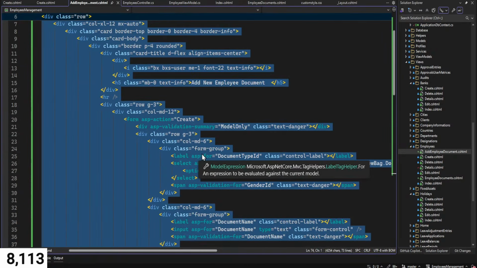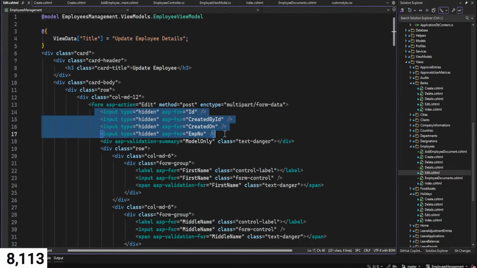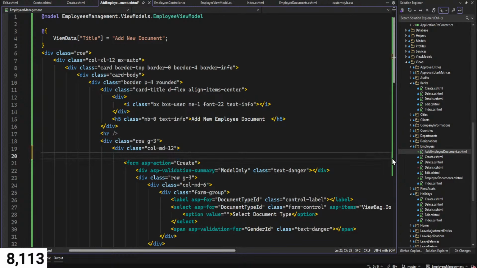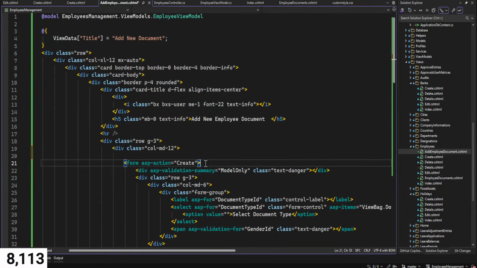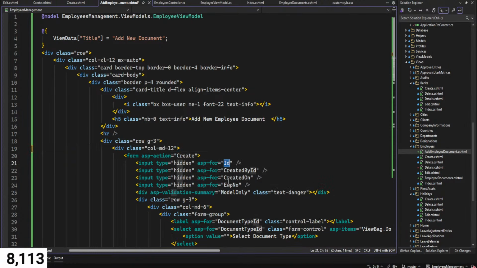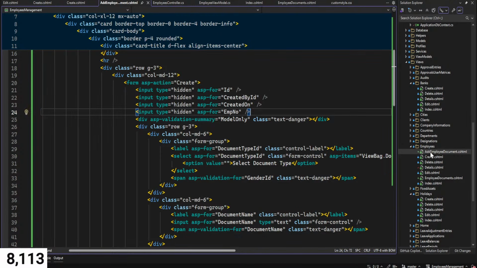Now there's one thing that I want us to do. You see, when we are editing, we need to store some things. For example, these ones. And we can have it here. Should be within the form. So if we have it here, then we can have our ID, created on and created by, and even we can have the employee.